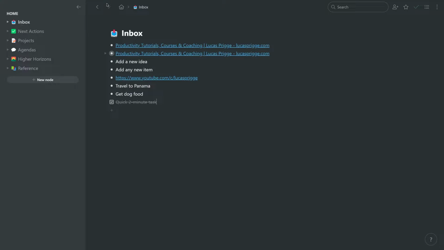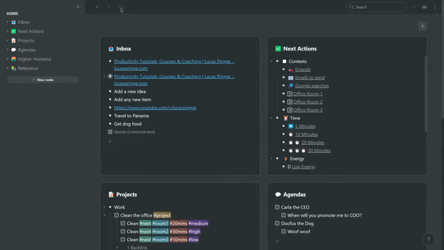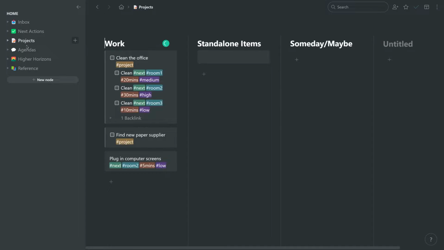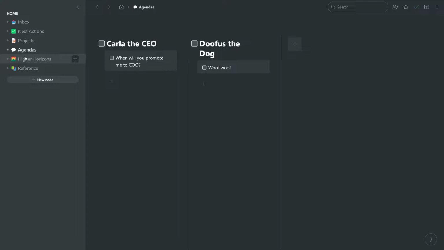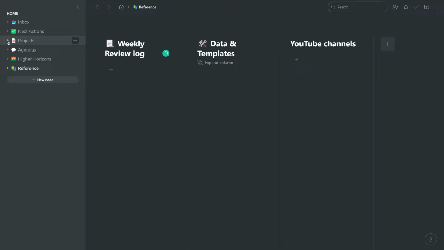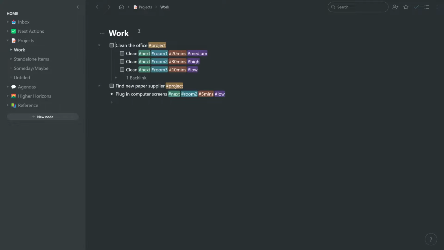Main nodes, which you can create from the home screen if you're recreating everything, are obviously inbox, next actions, projects, agendas, higher horizons, and reference. Inside of projects, you can add specific nodes delineating various areas of focus. For example, for Oliver, I have a work node.